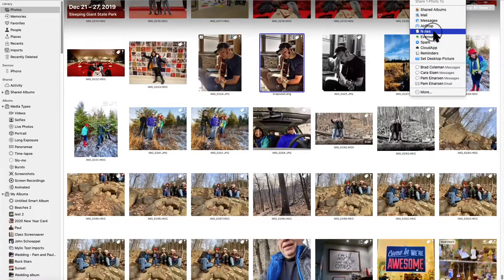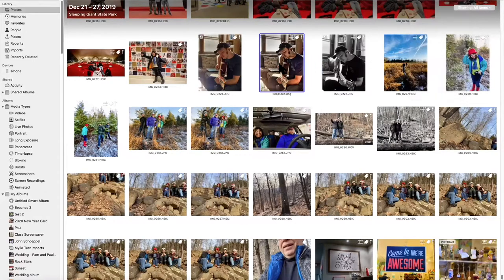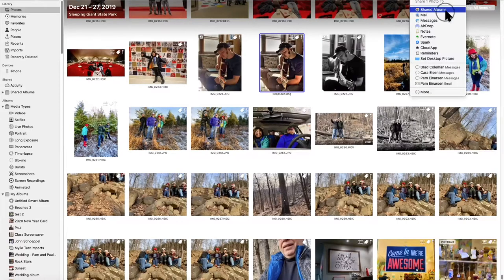You can save them to the Notes app or Evernote. I like to do that a lot. Or you can send them out as links for somebody else to download. Multiple options. So just keep in mind, all it is to select the photos that you want, use the share button, and just follow the prompts to send it in the way that you would like.